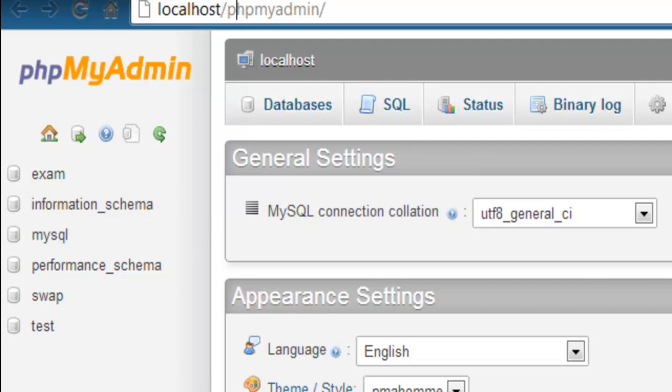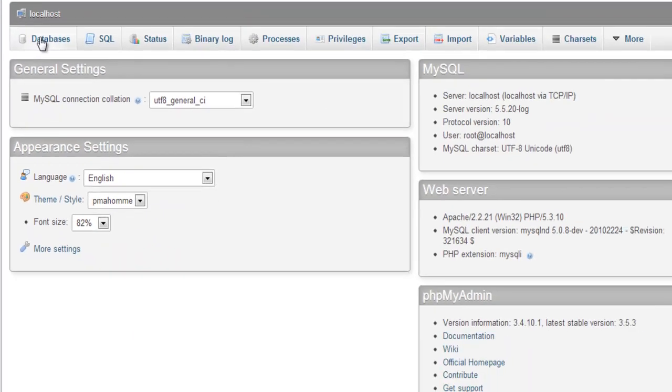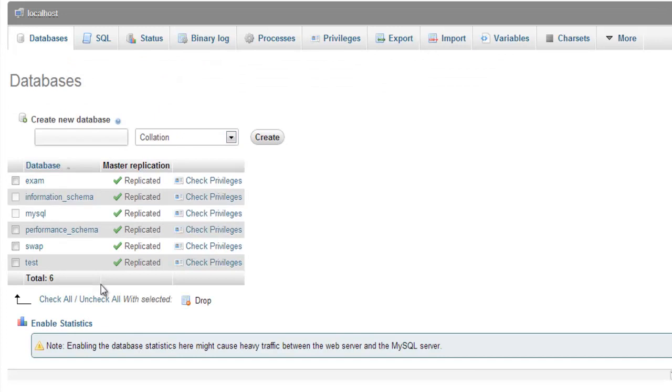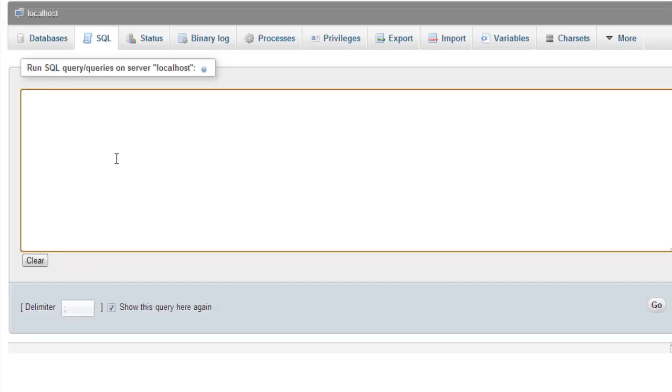Up here, we have how we move around. So if we click databases, we've got all of our different databases in here. Click SQL. So in here, we can actually write our actual SQL commands, which is pretty nice to have that ability. We're also going to learn how to do this in PHP so we can do it from our actual script, not just from the management side.